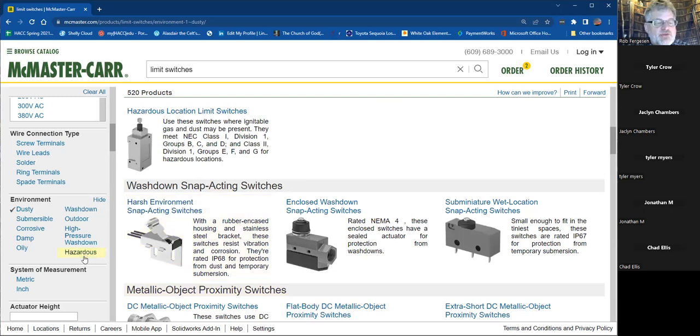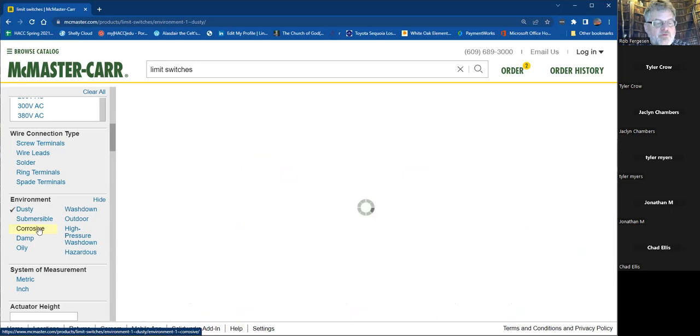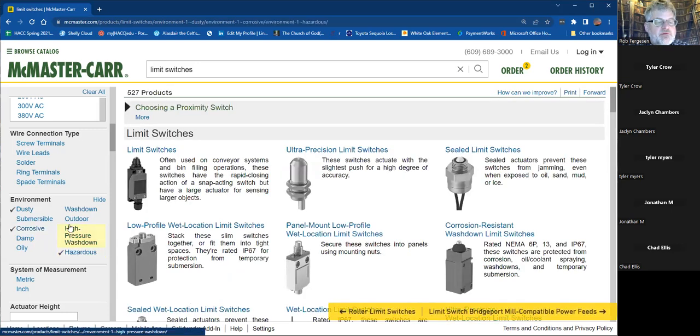So let's go back and choose all of these things. So we're going to do corrosive, hazardous, oily, all those things.